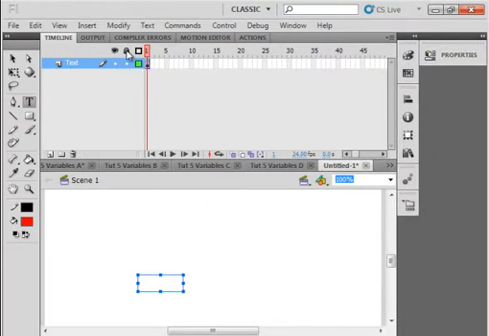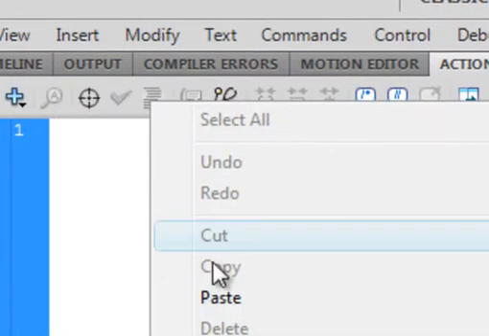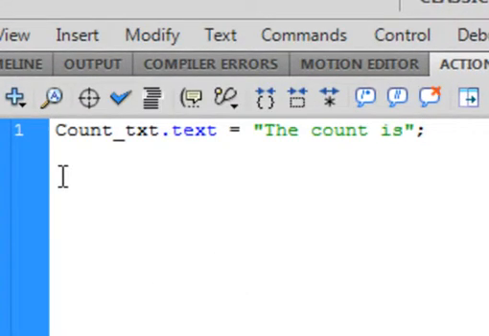Lock this text layer, insert a layer, call it action script, AS I call it. Open the actions panel and I want to put something in that text box, so type in capital C-O-U-N-T underscore text, that's the box we just made, period text. Text will turn blue, that's the default color for special words. Equals, quotation, the count is, quotation, semicolon. So all that's going to do is write the count is in that box.